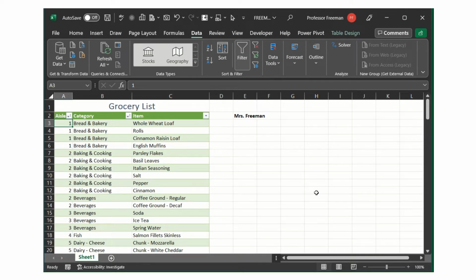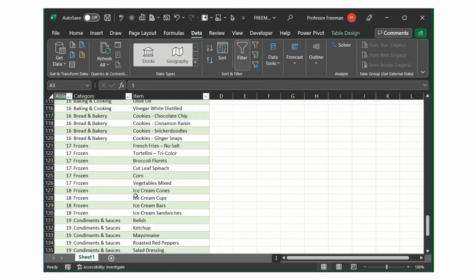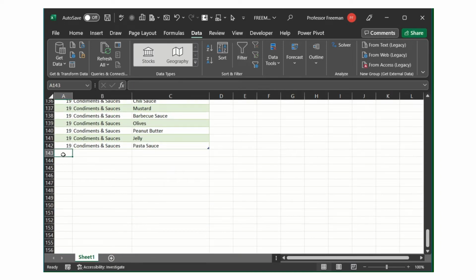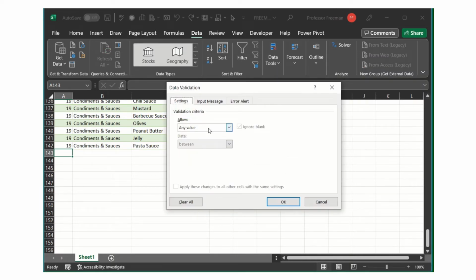In cell A143, add a data validation rule to allow only whole numbers between 1 and 20. So we're going to scroll to the bottom. And data tools, data validation, allow whole numbers. The minimum is 1 and the maximum is 20.